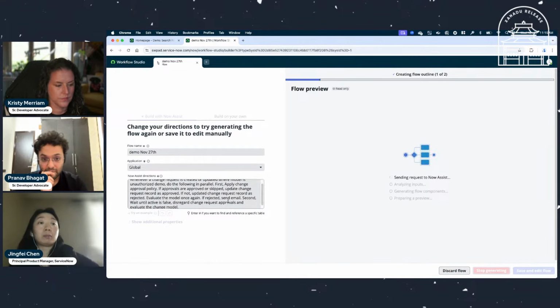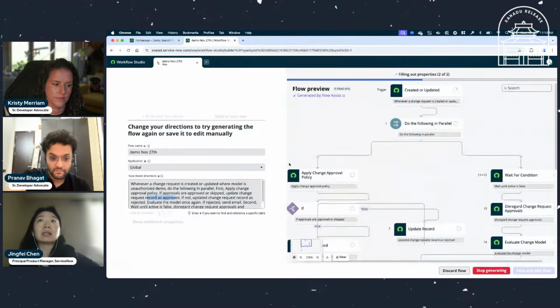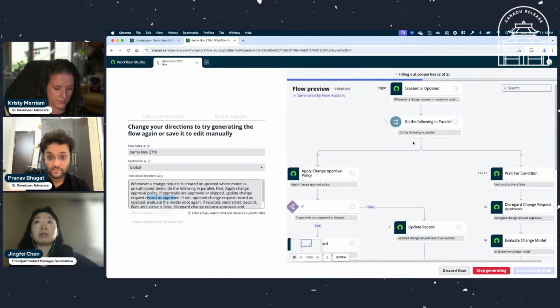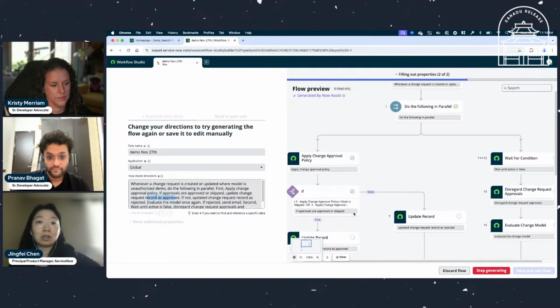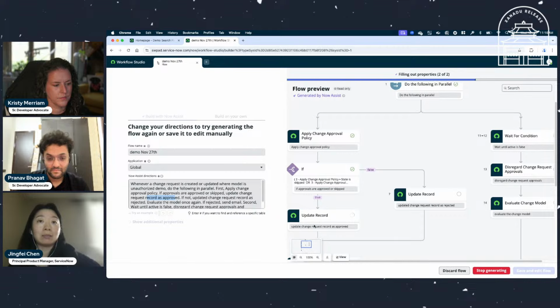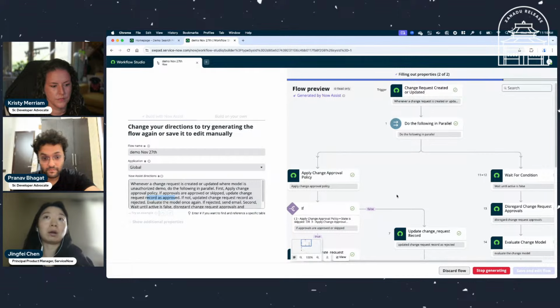If the prompt is kind of long, this one has a parallel: do the following in parallel. First, apply change approval policy, and so on. There's some if statement and then update. So this is a relatively large flow, and you see the generation is larger as well. But because we're streaming the step-by-step filling in of the flow, you see it filling in right here, and then it goes down the sequence one at a time. After this one, it works on this one. But you don't have to watch it all the way to the bottom. You can already figure out whether the generation is going the right way or not.